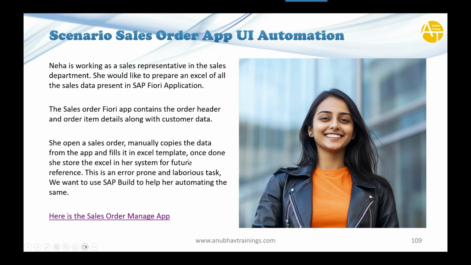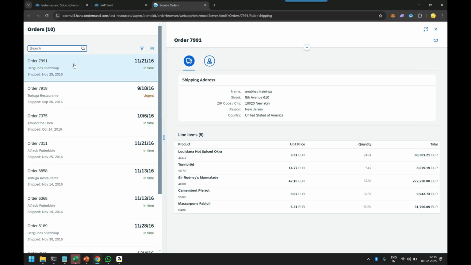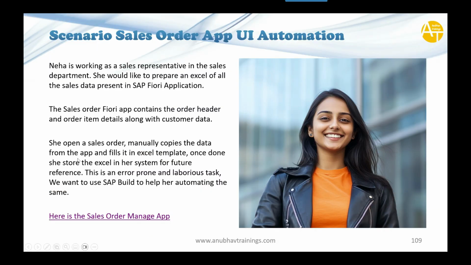I showed you the application already, right? So here is the header data. And then we have item data for the sales order. This is what the application contains. So she opens the application, manually copies this data and puts it line by line in an Excel template, which I will show you now. And once done, she stores that Excel file on her computer for future reference.